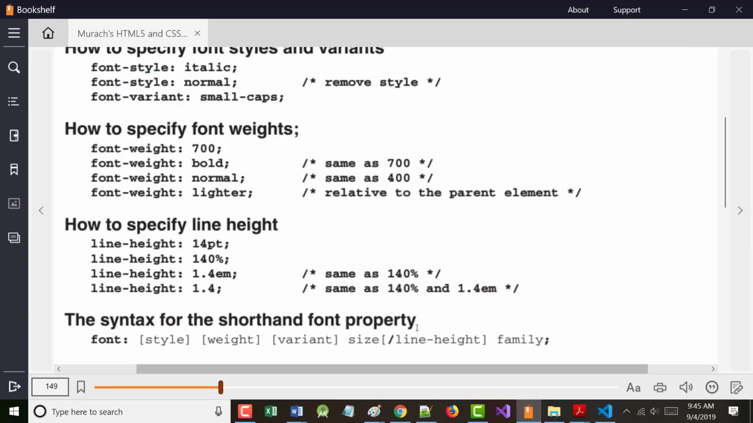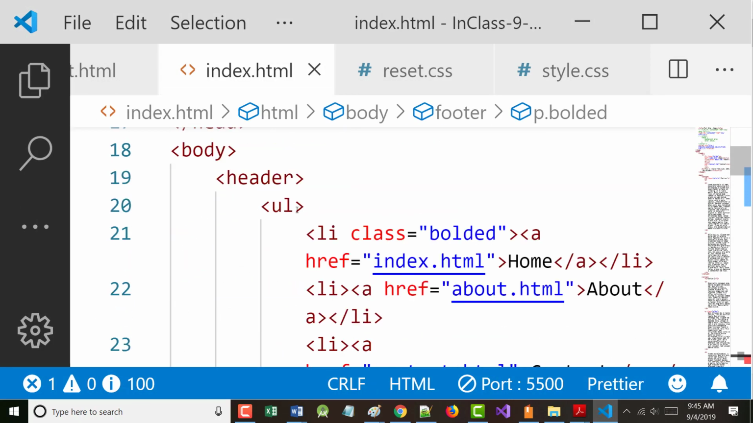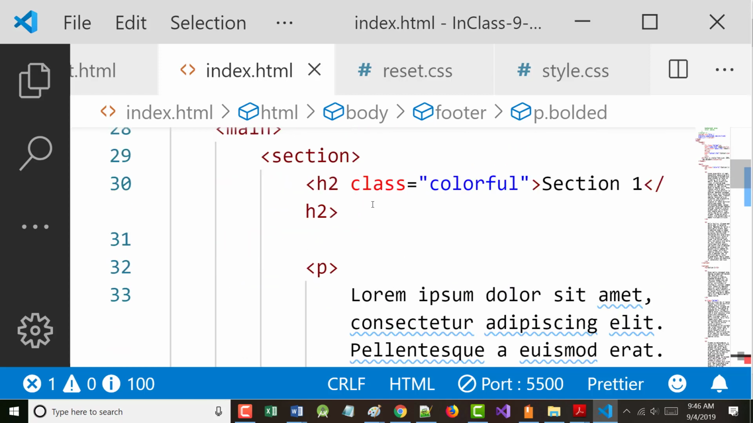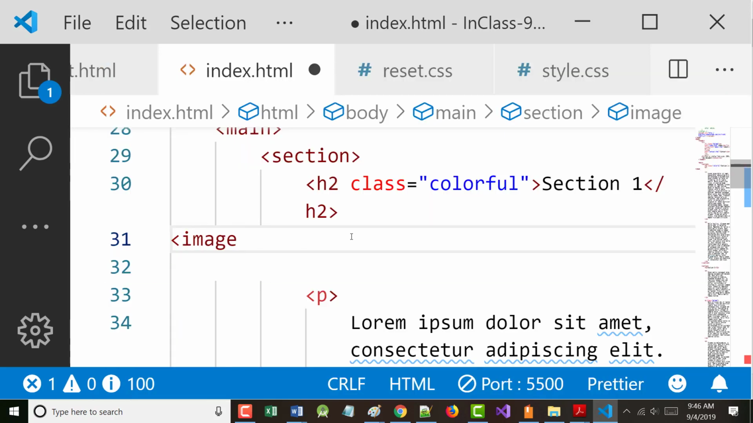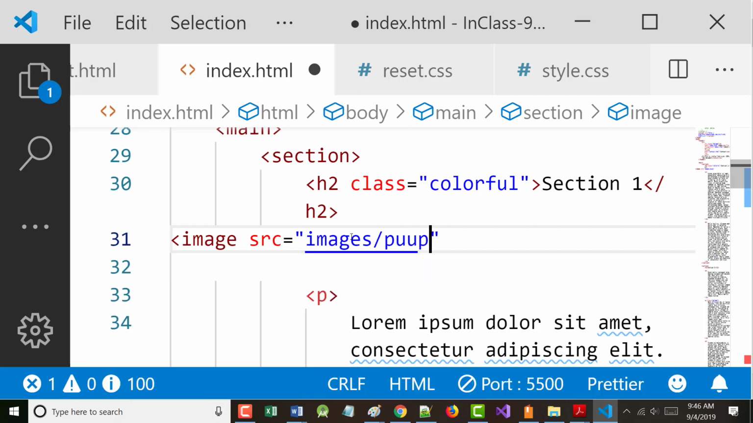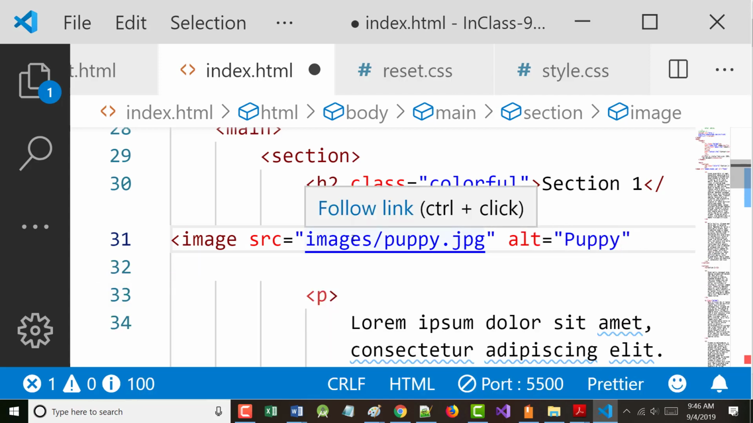All right. So I'm going to come in here, at the beginning of my document, on this page right here, right underneath. So let's see, I'm in my main. There it says section 1. Before my paragraph, I'm going to put in this. Image source equal images, puppy.jpg, alt equal puppy. All right, I'm wondering if I put something in here incorrectly. We're going to find out in a minute.